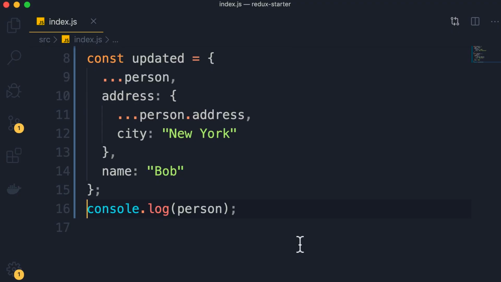So when working with nested objects, we have to do a deep copy. Now, as you can see, this approach is a little bit verbose. The more nesting we have, the more verbose our code is going to be. This is why we have libraries specifically made for immutability. We're going to talk about them later in this section.